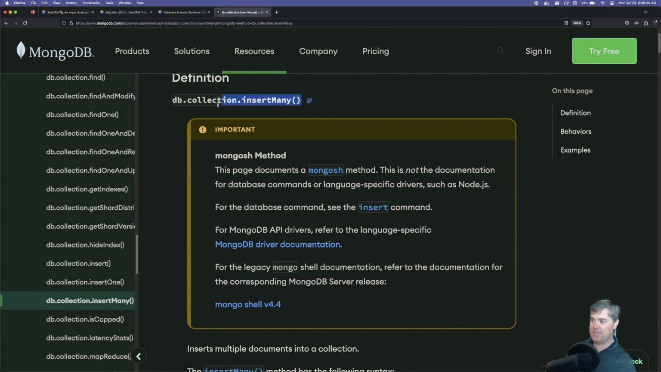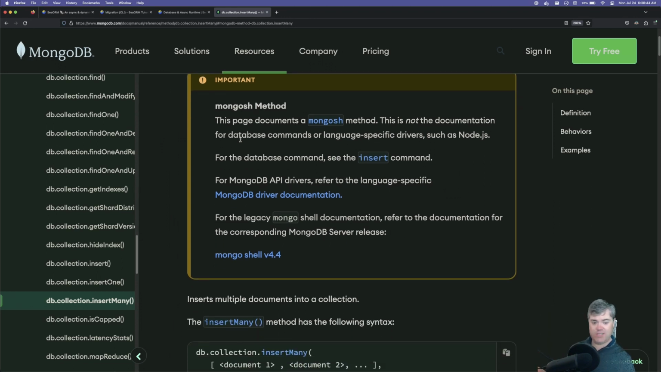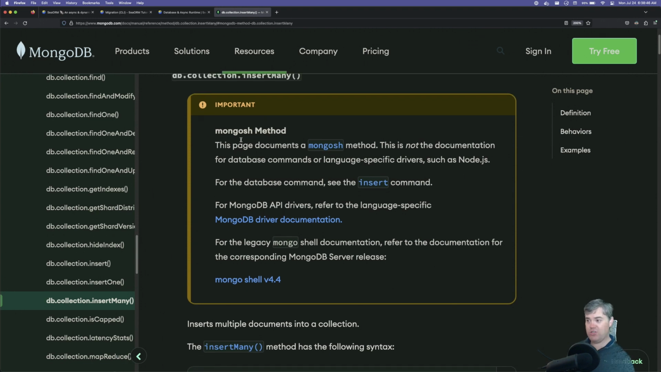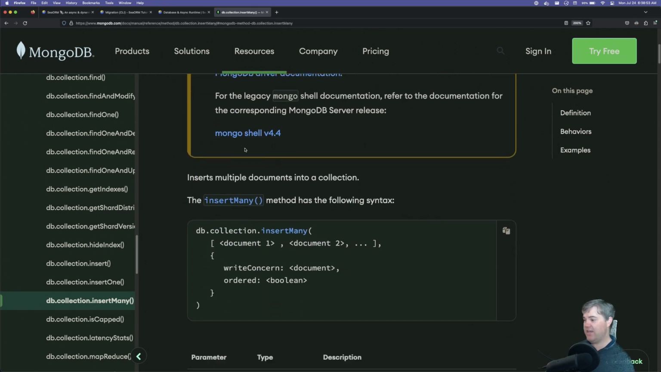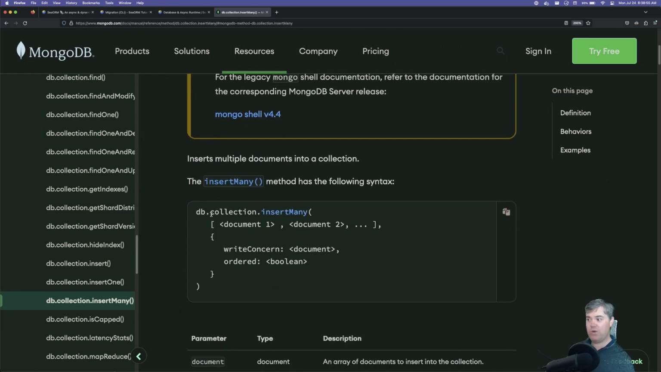Now, as this warning is saying, this is the database method itself. And so if you're using another language, whatever language you're using, you're going to use the driver that's going to then use this. So this is like, hey, you can do something like this, and this is what you would do inside of the interactive shell. If you wanted to do this, what language are you using?